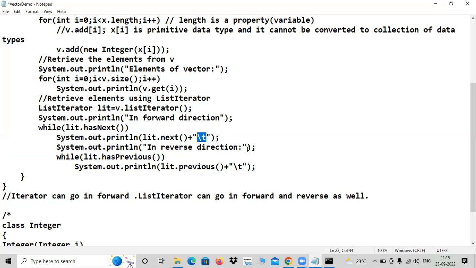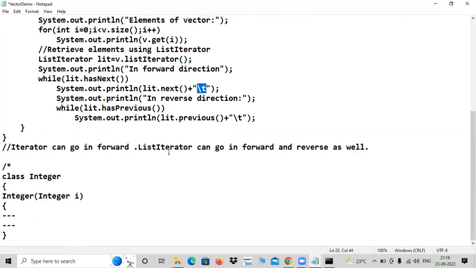Next, in reverse direction, I want. How to display in reverse direction? See the difference. The only difference is hasNext. Here, hasPrevious, P capital letter. hasNext, N capital letter. Because generally the majority of methods will be like that. Second word onwards, we have to start with a capital letter. Like this. So hasNext, hasPrevious.